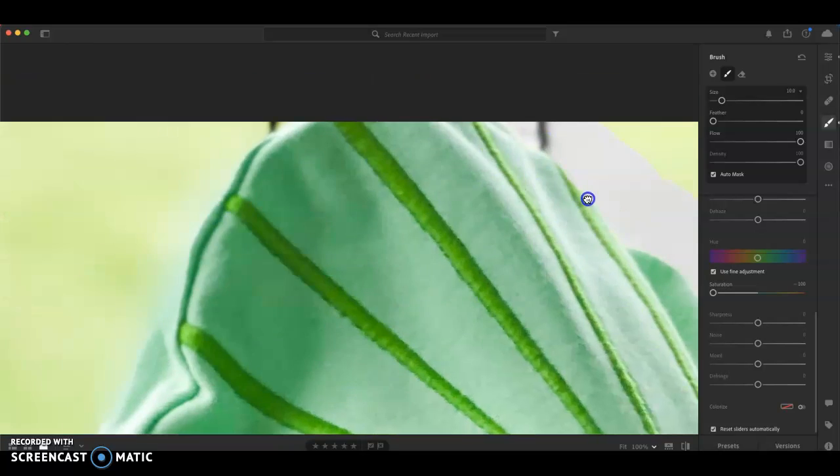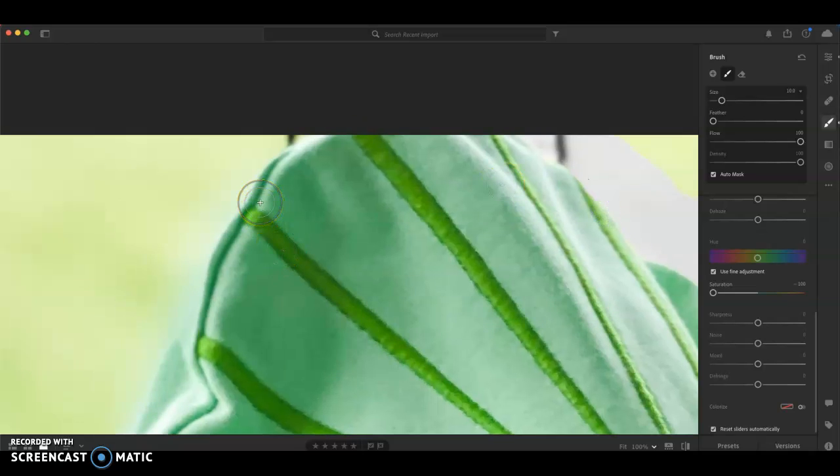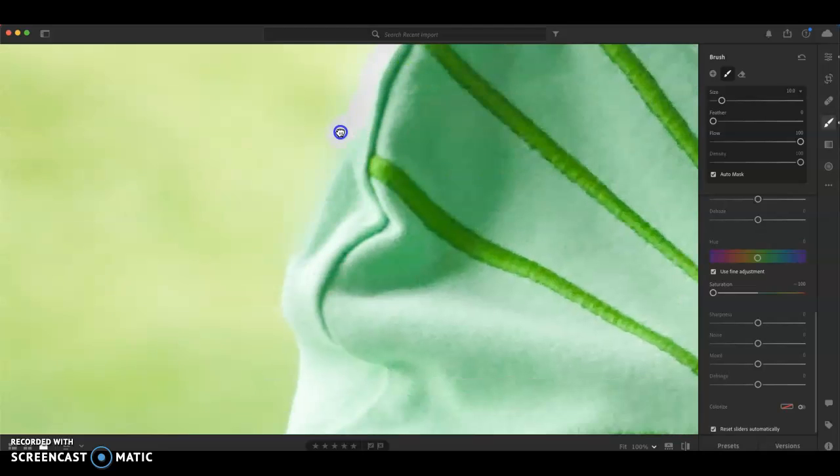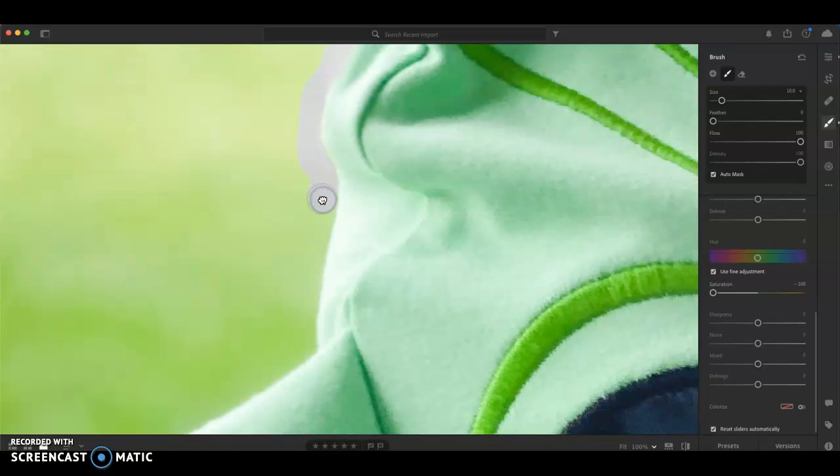I try not to work in one long brush stroke, so I try to lift my finger off my trackpad and kind of click my way through and around, because then if I accidentally do something that I want to remove, on my keyboard I can hit Control Z, and it will take me back a step. So I can undo one step instead of having to delete the entire thing that I've already done.